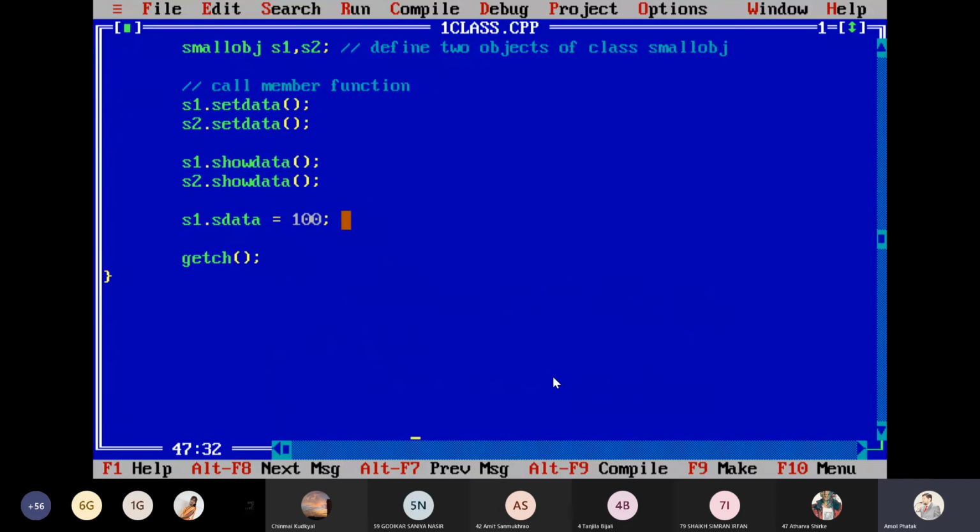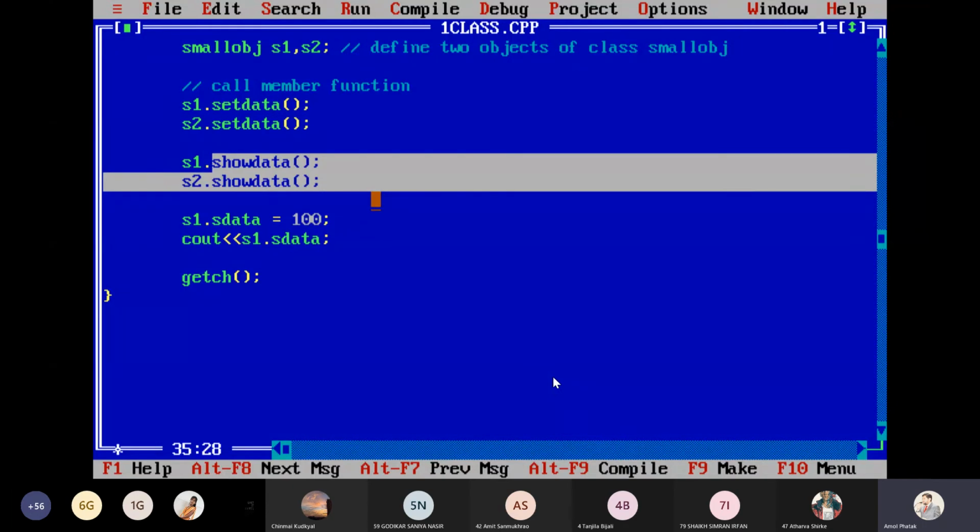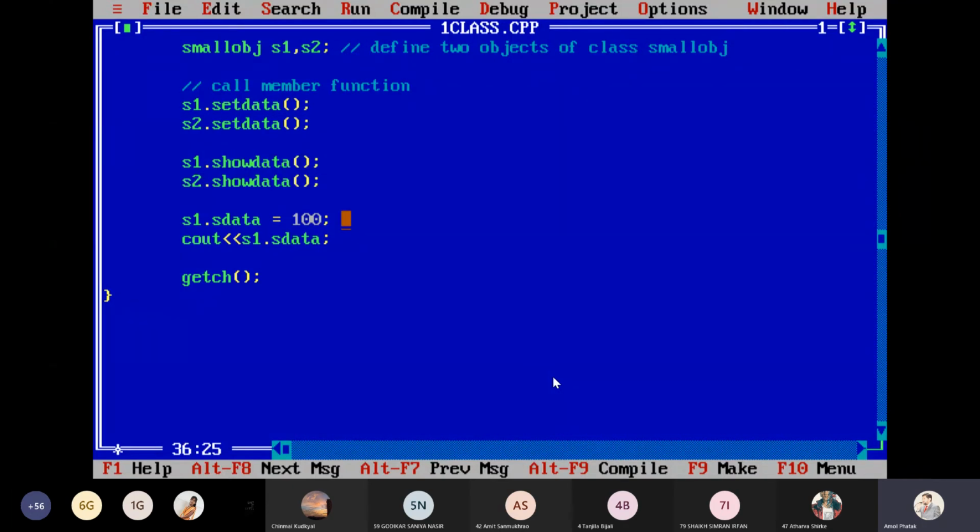Or suppose I am using here cout s1.sdata. No, it is not possible because this is not directly accessible to me, because it is private. It is accessible only through these functions, set data or show data. So that's the meaning of this. Now suppose instead of that, if I make this public, then what will happen?